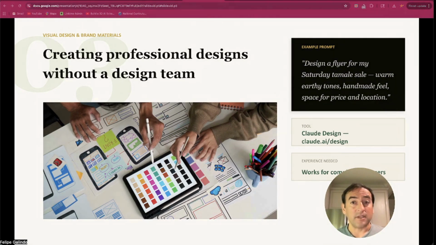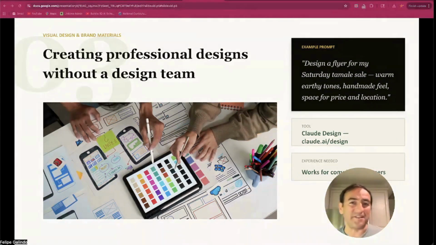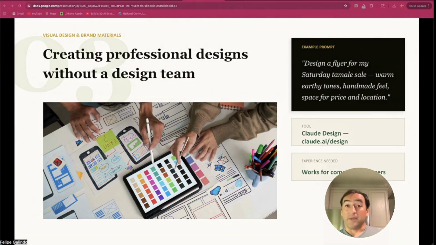It's the model, the large language model that it uses to allow any entrepreneur to describe what they need in plain language and receive a fully editable, on-brand professional design in return. You can get flyers, social media posts, pitch decks, landing pages, all generated from a sentence. Your brand finally looks like it has a design team behind it, because it does.